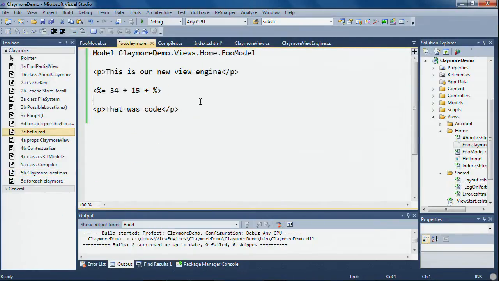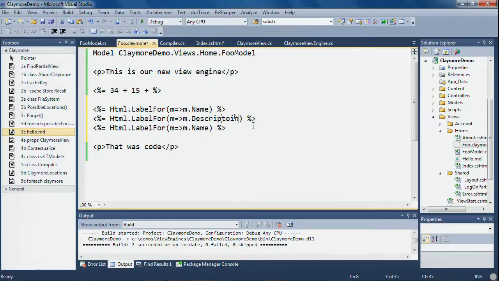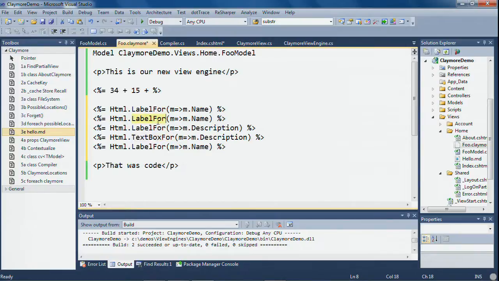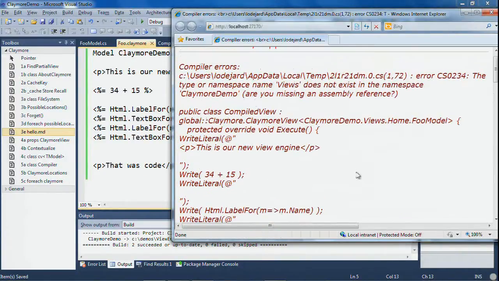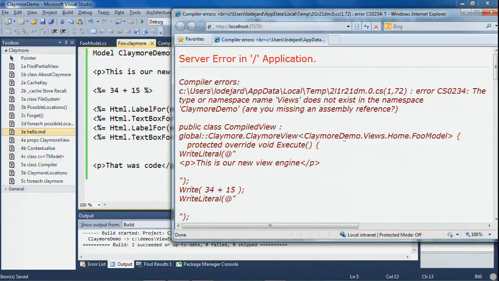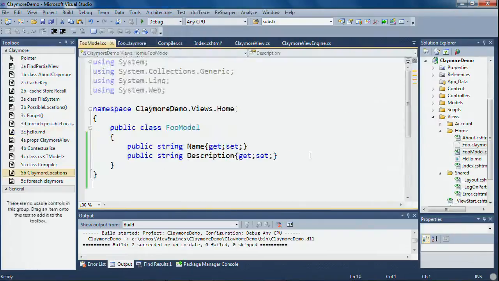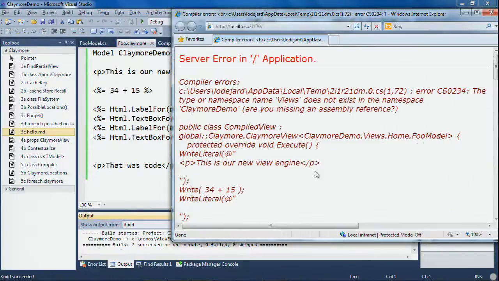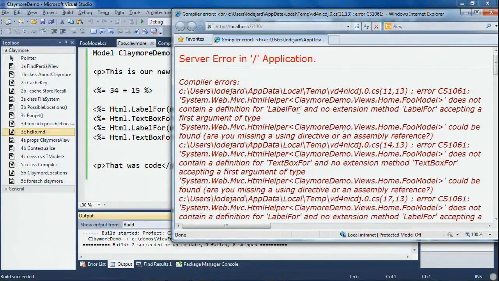And the reason you do that is so that you have access to the HTML helpers. Label for model such that model's name property. Syntax error. Yep. Claymore demo views home. Isn't that curious? And we see the error here.